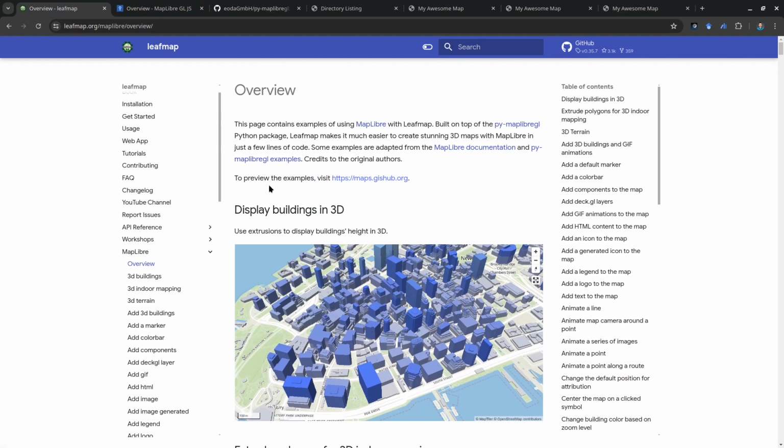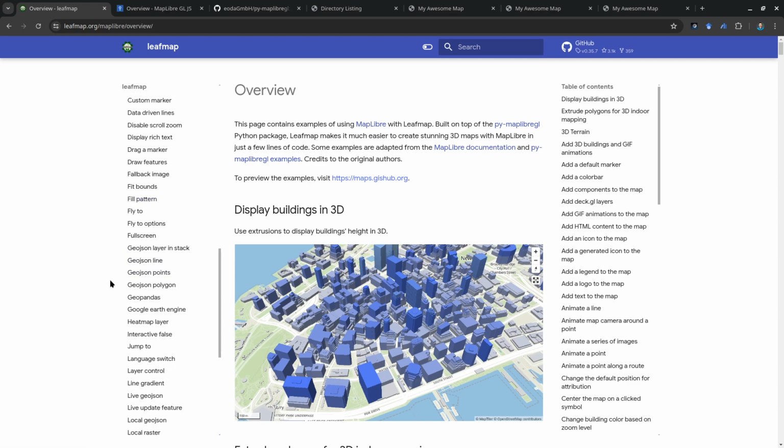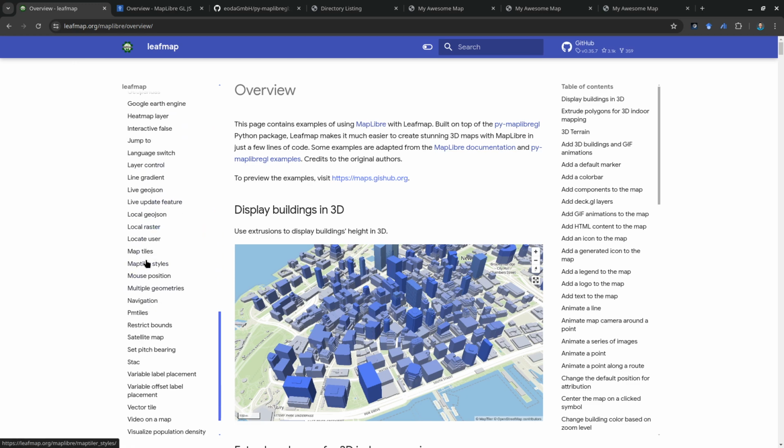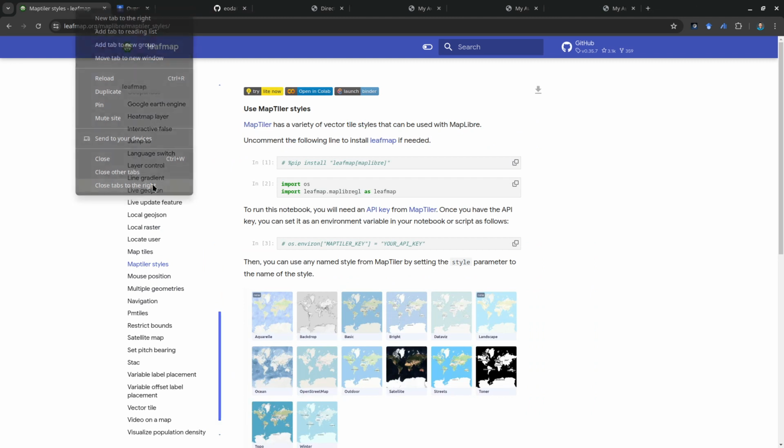To get started, I would highly recommend that you create a MapTiler API key. Let me scroll down here to find MapTiler styles. Okay, and let me close all the other tabs.